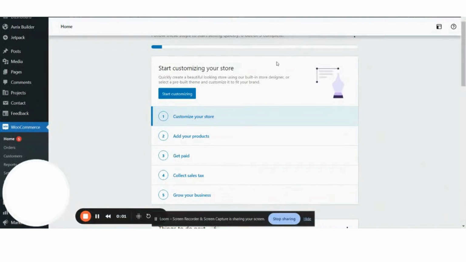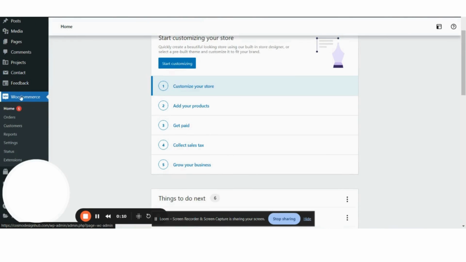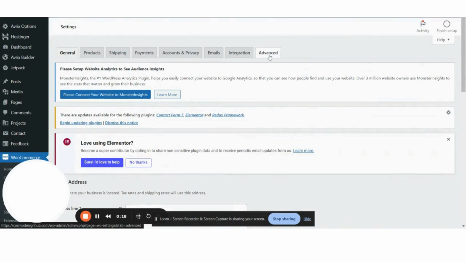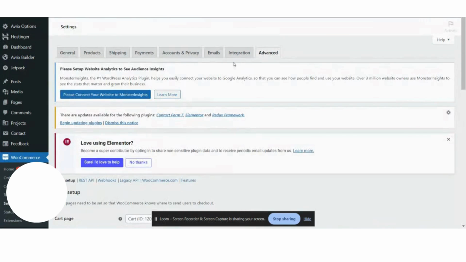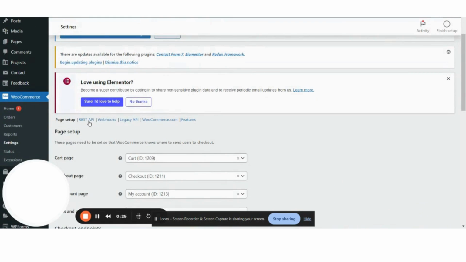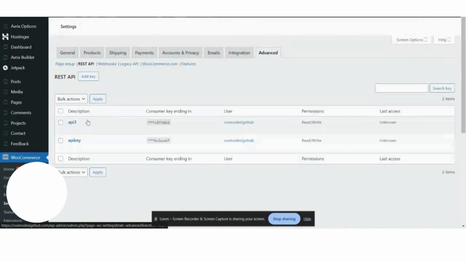Hello guys, I am here to guide you how to connect your WooCommerce app. First of all, starting with the navigation bar, you just have to find the WooCommerce and then go to the settings. After that, you have to press on the advanced button and scroll down and you can see here REST API. Click on that.